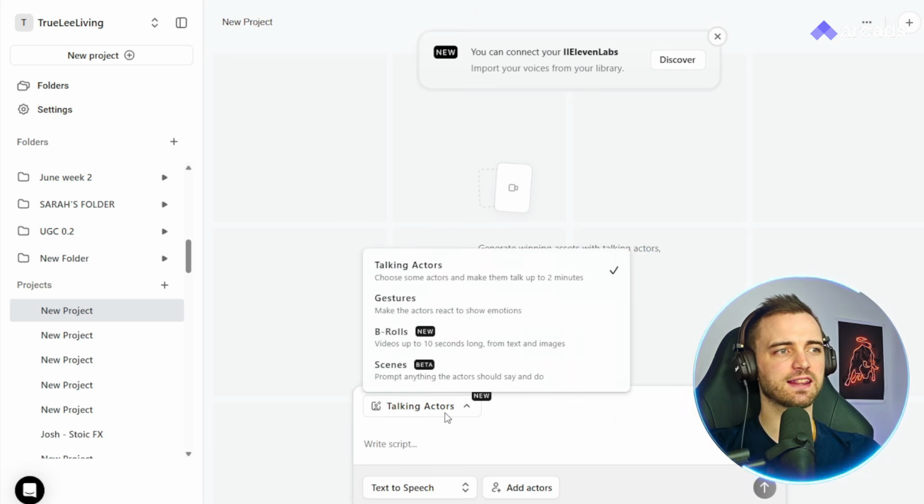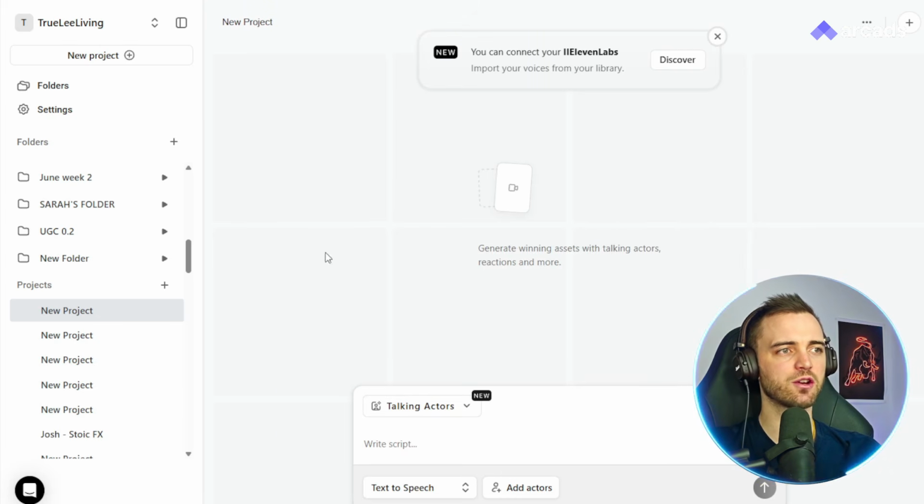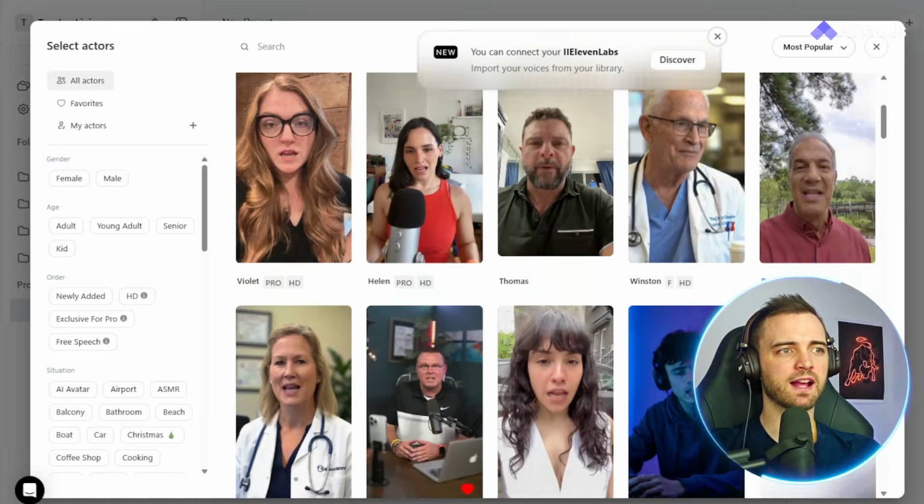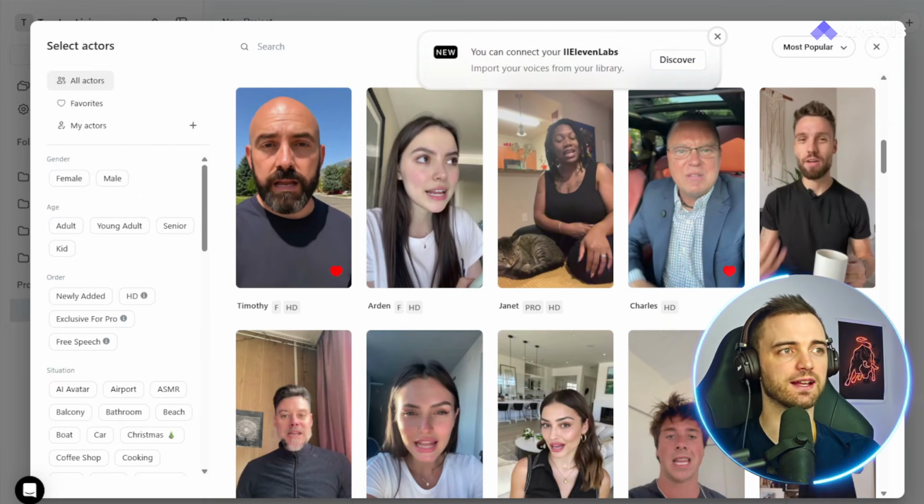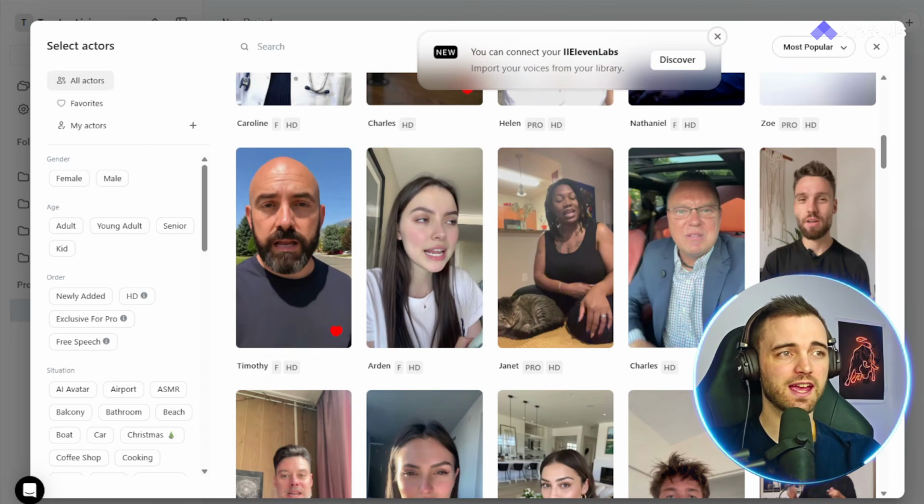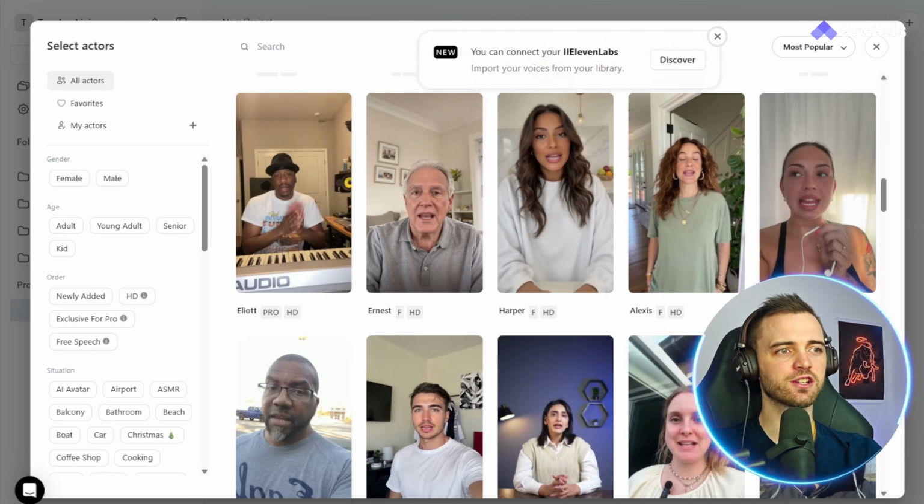What we can do is select this button and choose talking actors, gestures, B-rolls, or even scenes. But obviously we want a UGC ad here, so let's go with talking actors. And then what we're going to do is press the add actors button. Here we have a bunch of different actors that we can choose from, and yes, they all look incredibly realistic. Here we have the one we used before, and as you can see, that looks like a real person that we've hired to talk here.